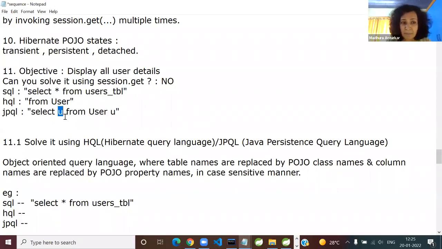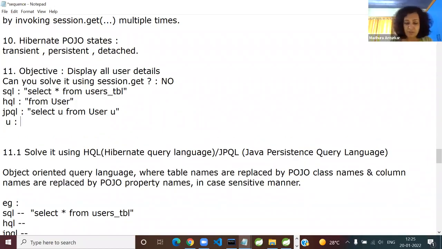So here, okay, let me say this. This is a Pojo class. This is a reference of the Pojo. And when you say select u, it is equivalent to get all the entities. It is equivalent to select star. So let me mention, u is nothing but the Pojo alias.